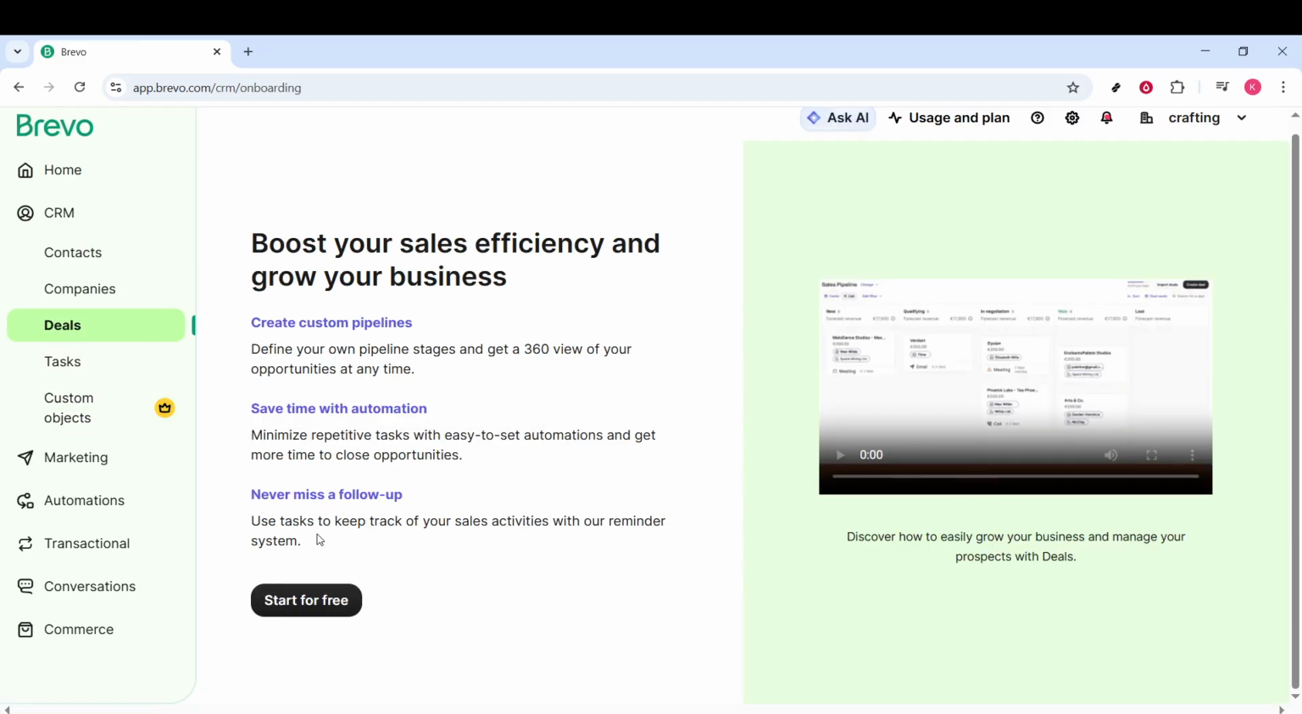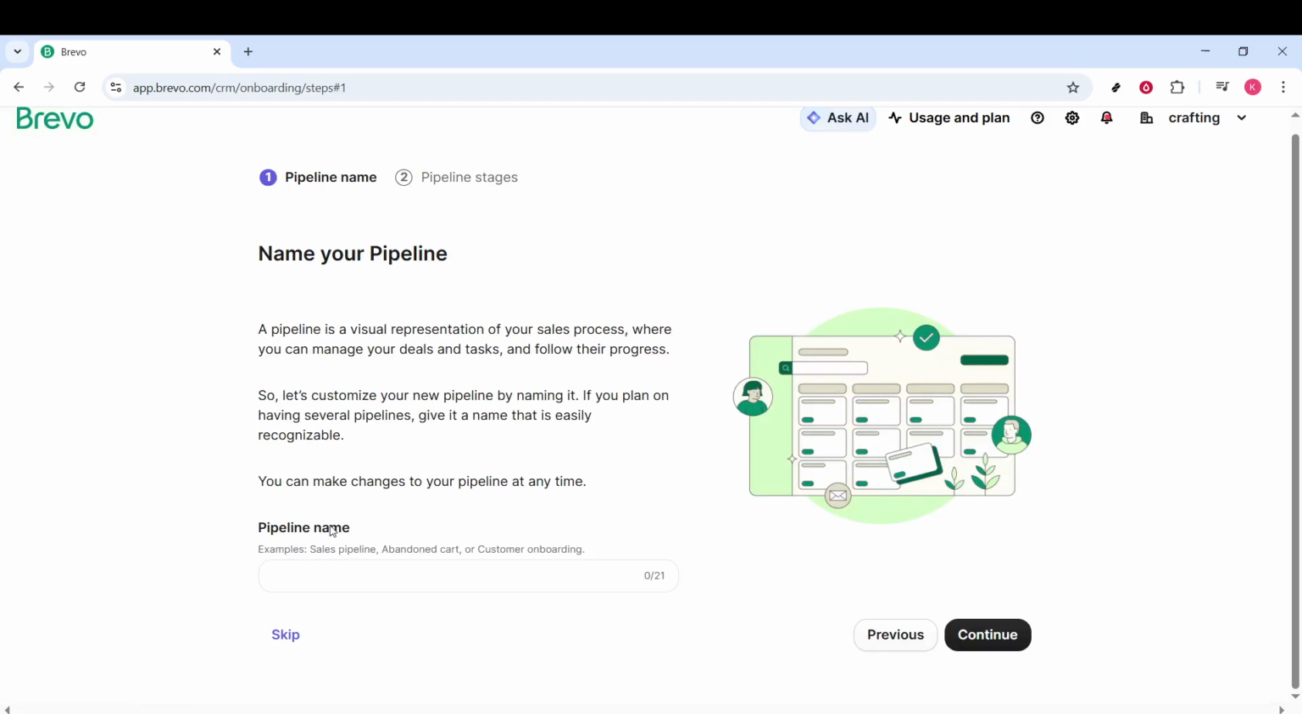Next, find and click on Pipeline Settings. This section controls how your deal boards are structured, including the pipelines you use and the stages inside them. Opening settings first is important because it ensures you are creating the pipeline in the correct place, rather than trying to adjust things from an individual deal view.